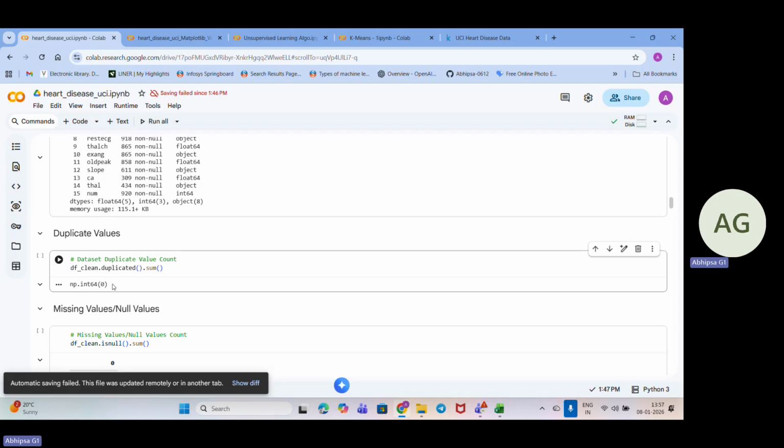So df_clean.duplicated().sum(): df_clean is my clean data set. .duplicated() checks each row and tells me whether it is repeated or not. The first time a row appears, we get the result False. If we get the same row again later, we get the value True after that.